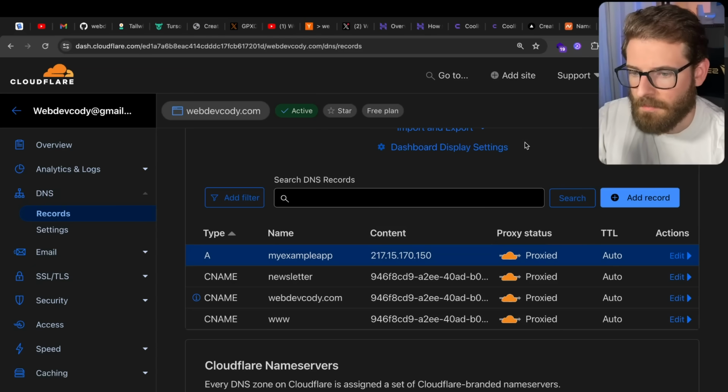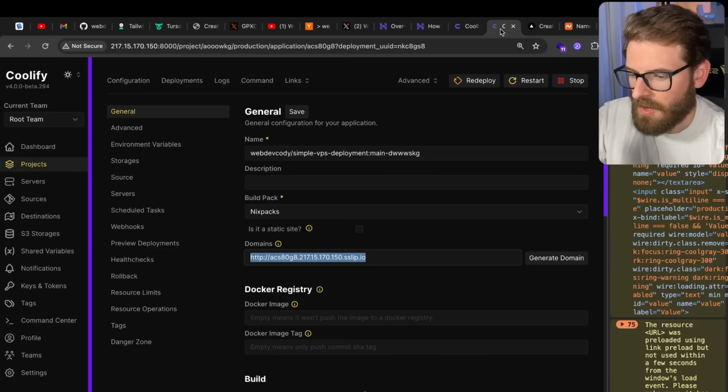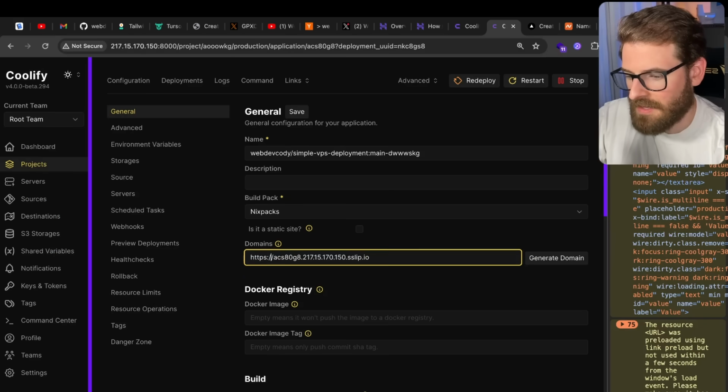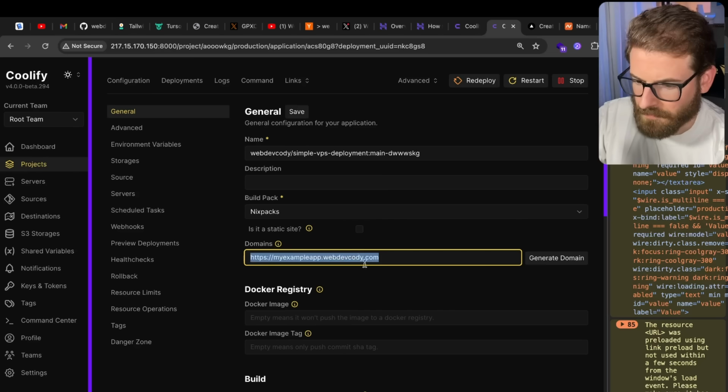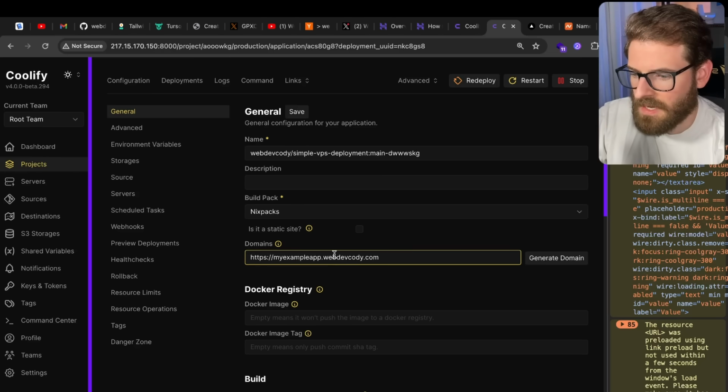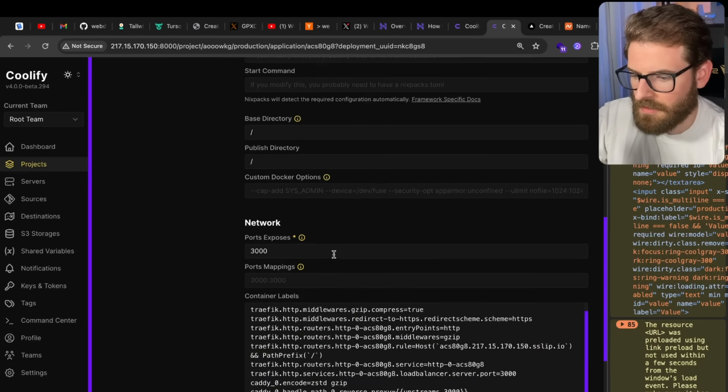Now my DNS record should be pointing to my Coolify deployment that's on my Hostinger VPS, right? So how do I get this set up? Well, I can just go ahead and say add in HTTPS. Then I want to add in myexampleapp.webdevcody.com. Okay, and so once I've updated this, I should be able to go down here.